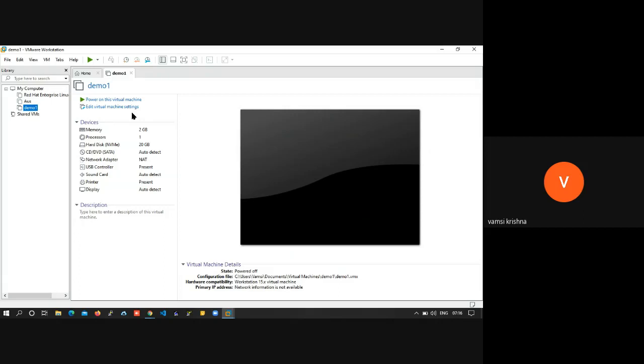from the vendor. Now what we need to do is insert the media. There are two things: you can insert the DVD or you can insert the ISO image. I have already downloaded that ISO image. What we need to do is just click on CD/DVD. Do you have this option? Just click on that.